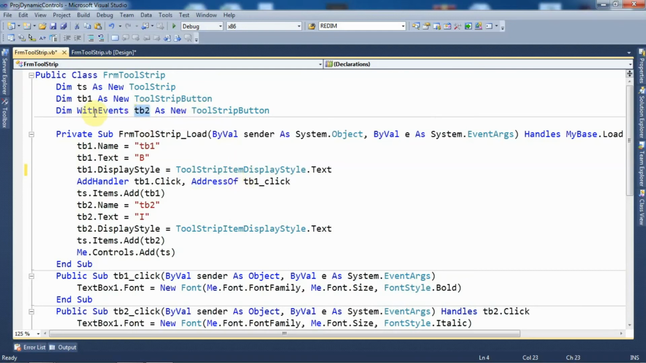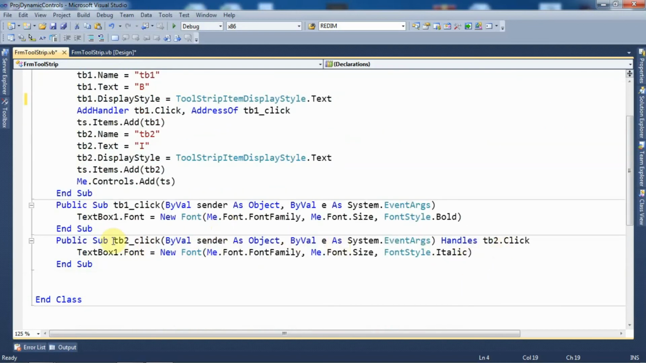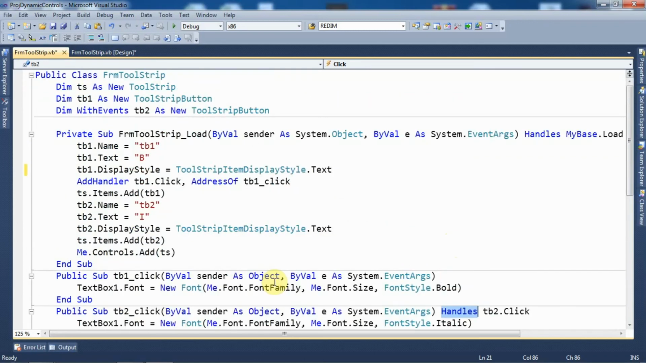And if we use the WithEvents keyword over here, then with the subroutine you also need to specify the Handles keyword, and within that Handles keyword you need to specify which event you want to handle, and along with that the name of the control for which you want to handle the event, right? So this is all about how we can create a toolstrip control dynamically at runtime. So let's save it and execute it.